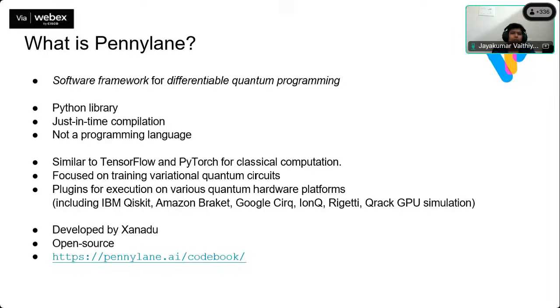And the beauty about Penny is that it is open source. Most of the quantum tools will come under open source because they need people to collaborate, they need people to explore and contribute. So it is like a win-win situation.